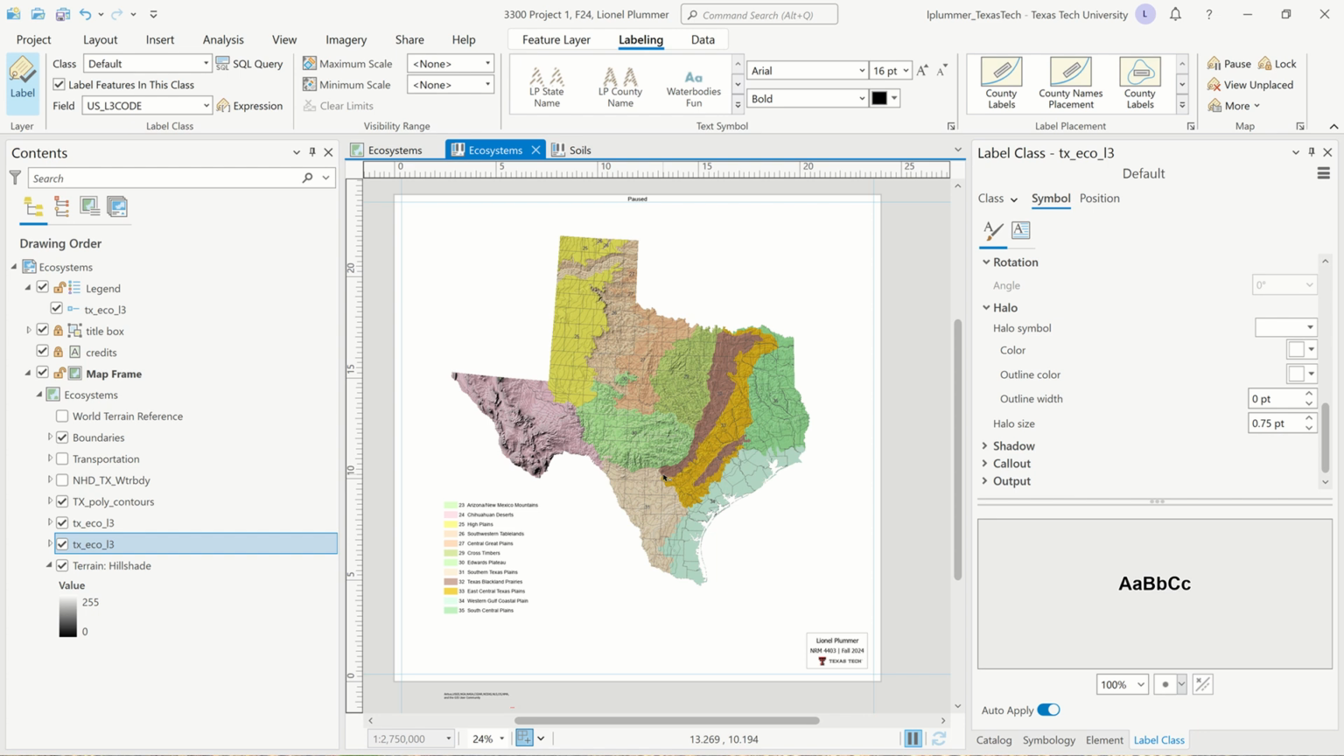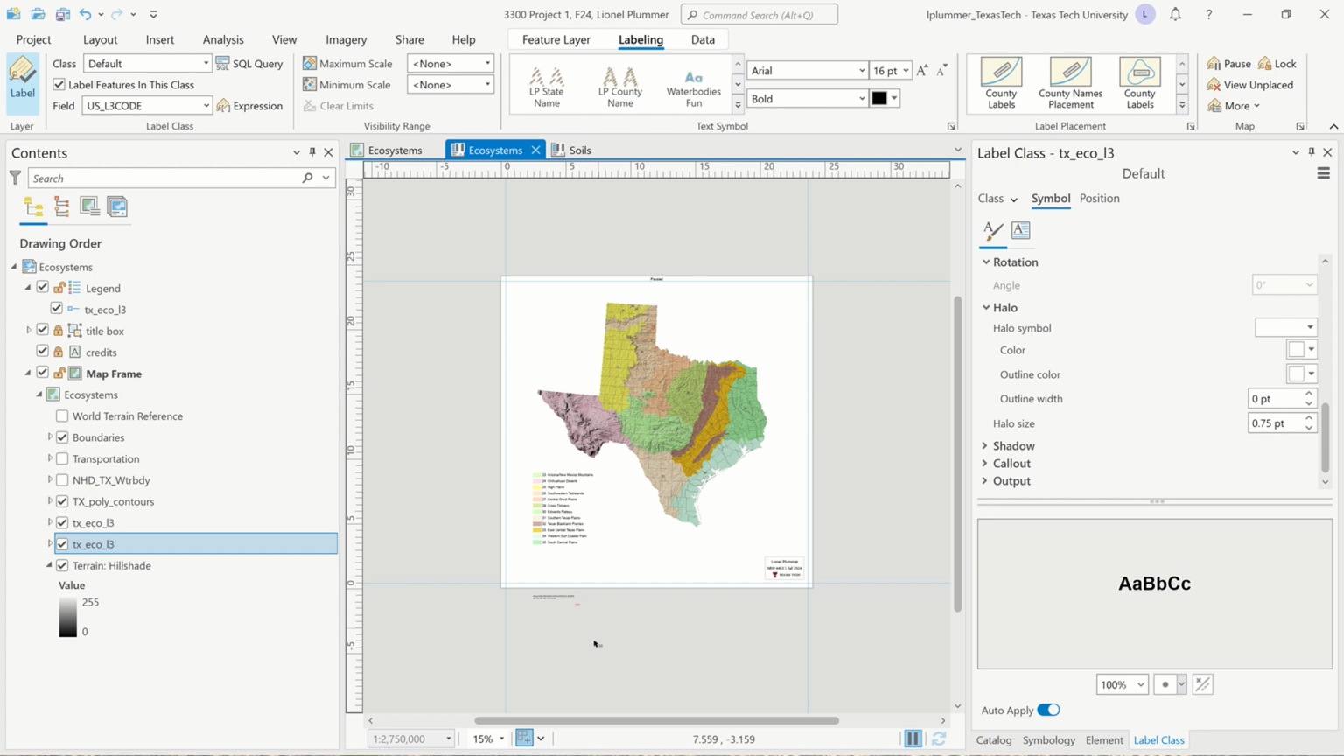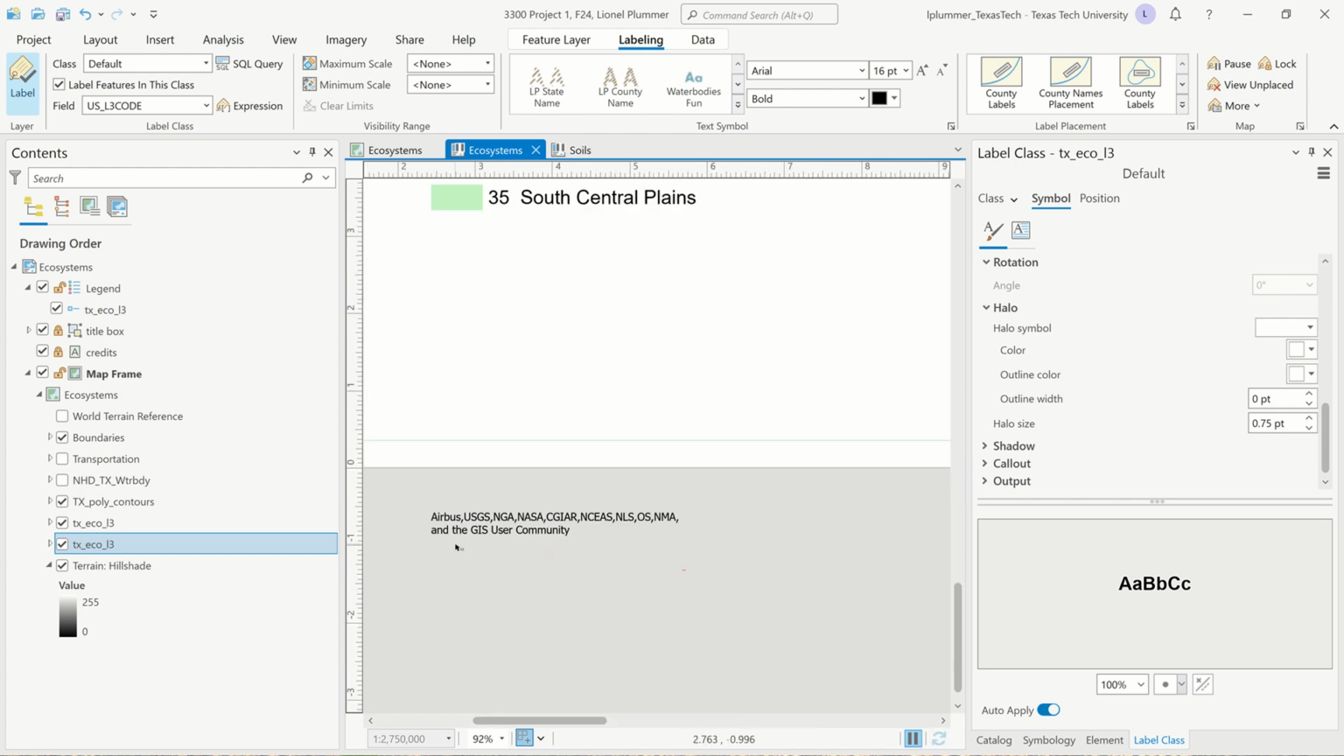Okay, so for your midterm project, you're going to create a map book, and I'm not going to go through the whole thing now because this isn't the midterm video, but I do want to show you what the pages in your map book are going to look like. Okay, it's basically going to be like this. Okay, but we are going to need to put the credits in each one of our maps.